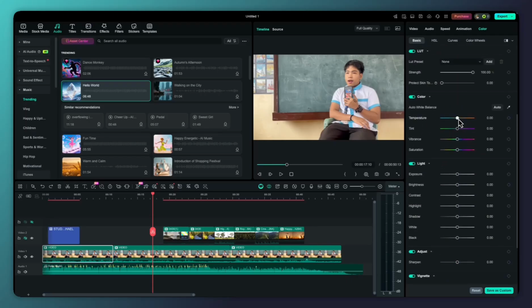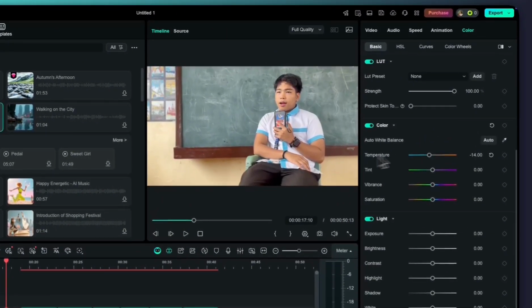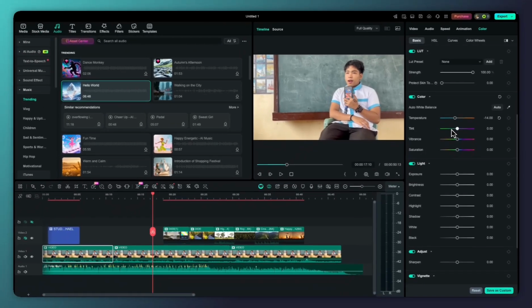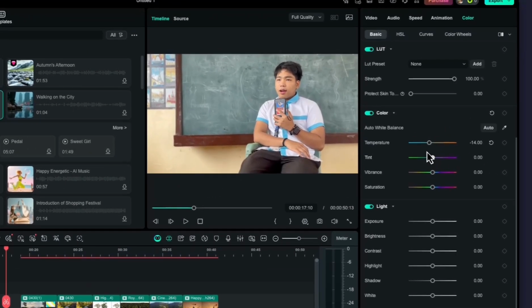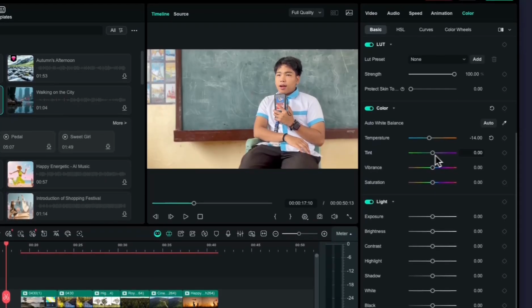First, there is temperature. If your video looks too warm or yellow, you can make it cooler. If it looks too blue, you can make it warmer. For this shot, I will make it a little bit cooler. Then we have tint. Be careful with tint because it can easily make the colors look strange. For now, I will keep it at 0.